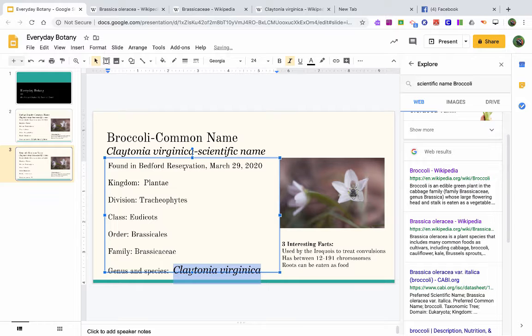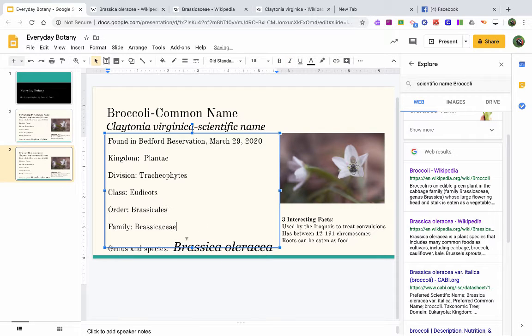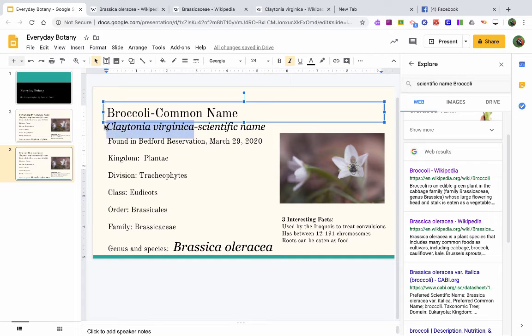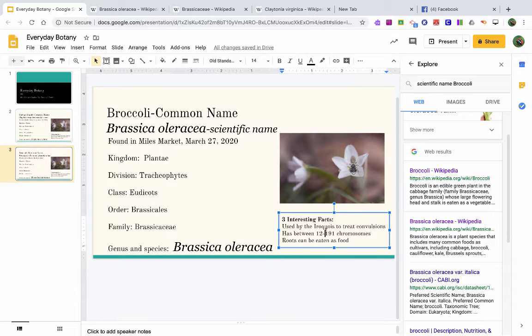I want to make sure that's not too big because I cut and pasted it. Make sure the font is one that I'm able to read. And notice that the scientific name is in italics. That's how it should be. And that looks okay to me. And it wasn't found in West Bedford Reservation, of course. It was found from Miles Market to my refrigerator. And I don't remember the date, a couple days ago, so I can change that, but get the idea. And then, of course, I need interesting facts.